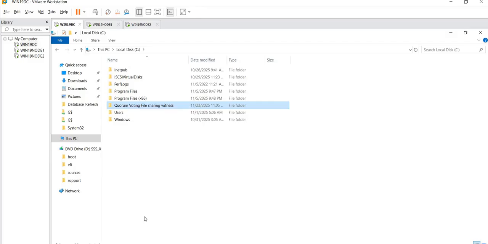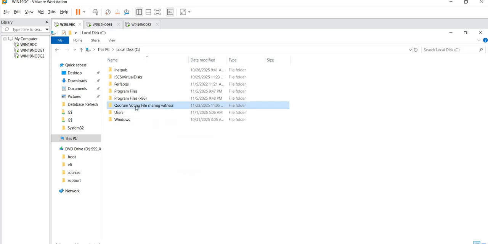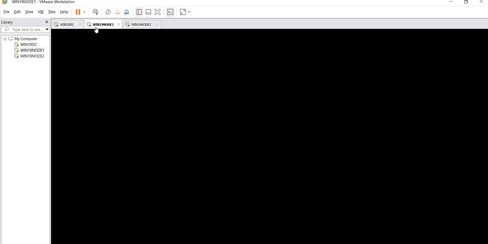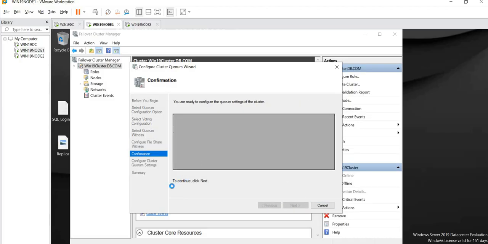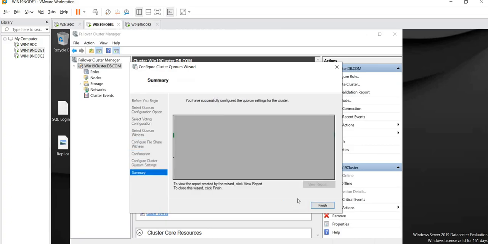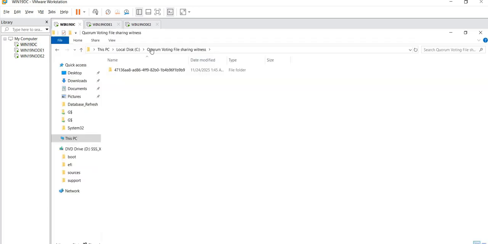I have created it. Let's go to properties, sharing. This network path we are supposed to give here. Click on OK. Let's check inside. There should be nothing. Yeah, there's nothing here. Once we create it, something will be created inside. We'll click on next. Next. Finish. Let's check here, and as we can see, a file is created.